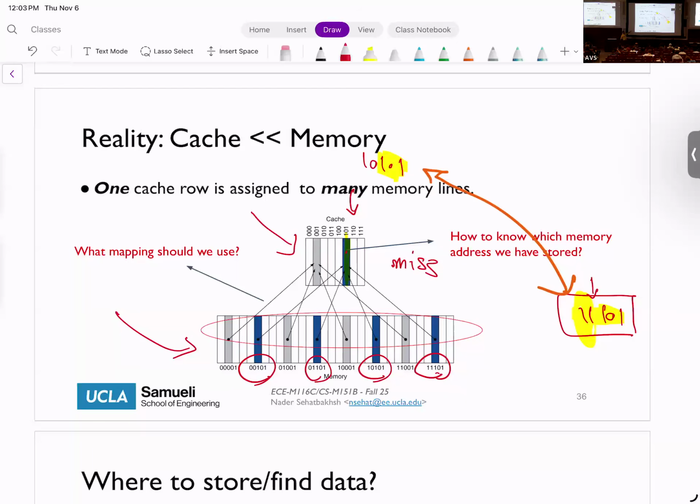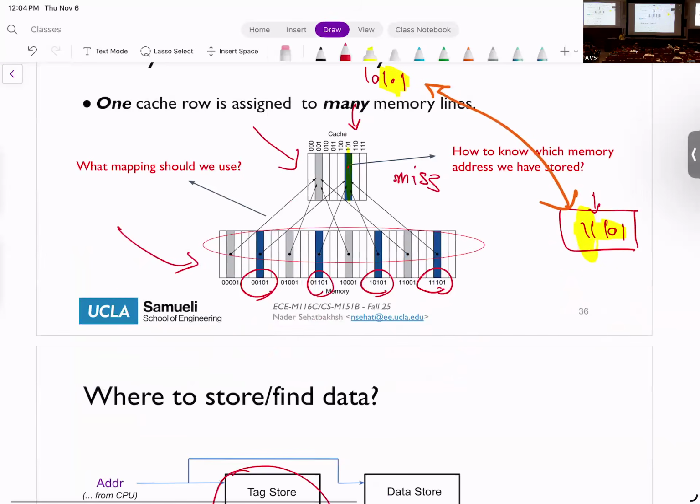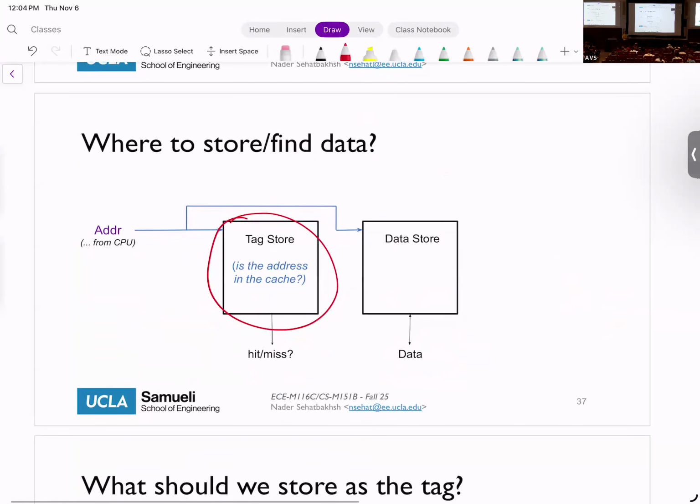What will happen is that since I cannot obviously store everything in my cache, there will be situations where I need the data and I don't have it. We call this a cache miss, right? And now we need to decide how we do the mapping. How do we decide what is in the cache and what is not in the cache, and so forth? As a result, we said that essentially any cache has two parts.